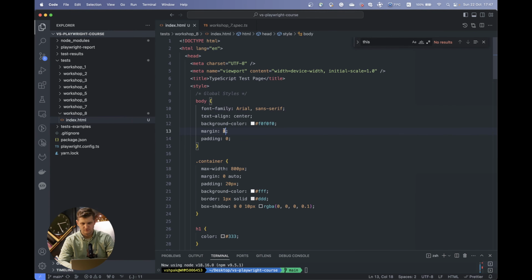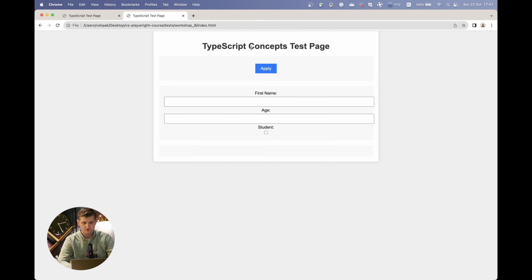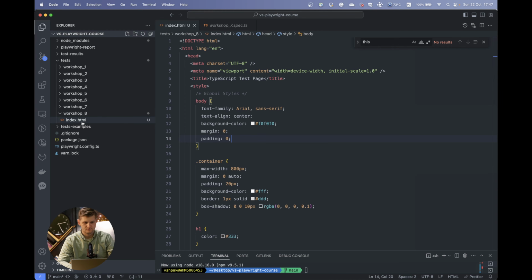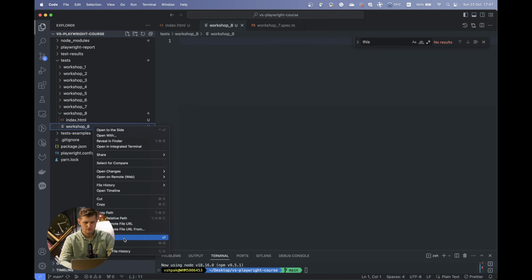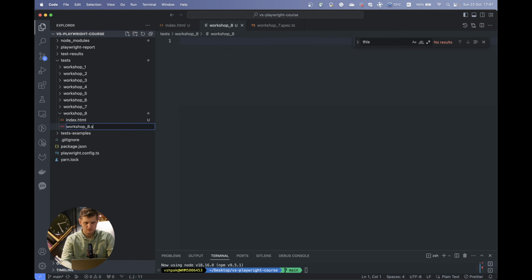So as previously, we have the index.html page, which is obviously the same from the previous videos. I will create the workshop file, which is workshop 8.spec.ts. And so what we're gonna do here is actually leave this file alone for a second.